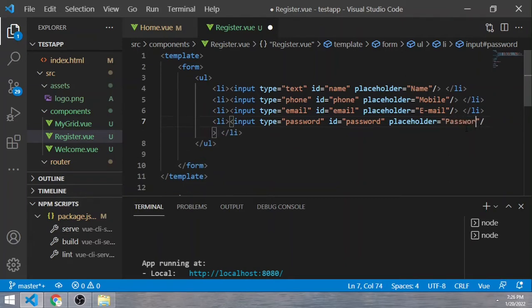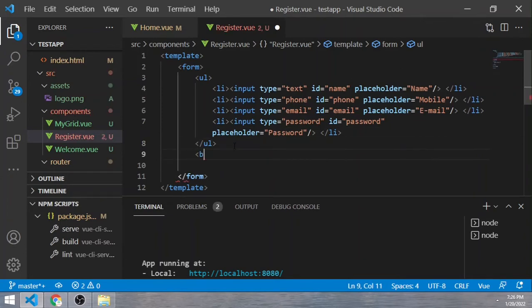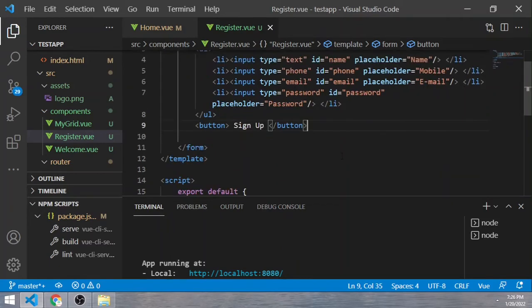Now I will use a little CSS to make them look better. So here after the ul I will use a button, and on the click of the button you can receive the data from those input boxes. So this is the closing button tag, and I will write the text as sign up or register. Better sign up because this looks better.